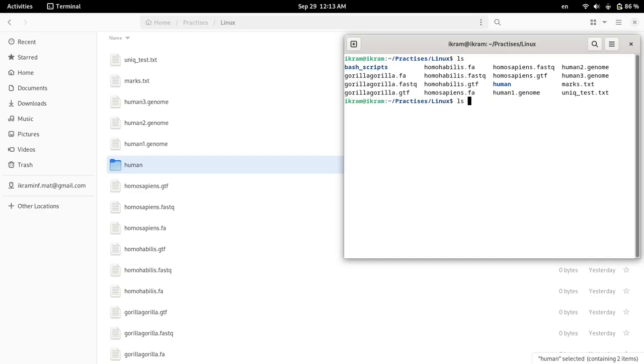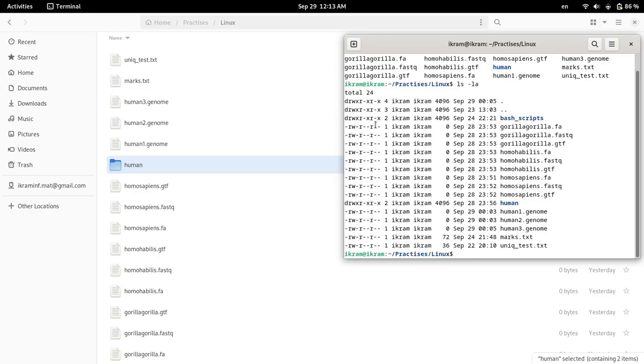If we want to know the details of the files, we can use -la. It will give us detailed information about directories and files. If it starts with d, then it's a directory, and if it starts with a dash, it is a file. And here you can see the access, that is, what access it has. Here is the file name, when it was last modified, and the file size.